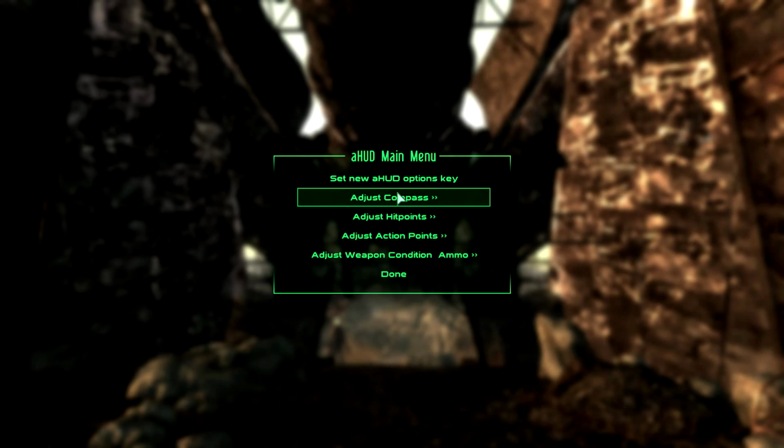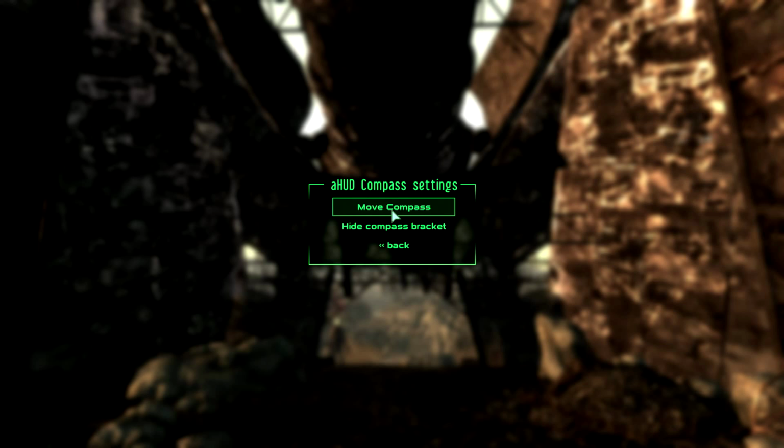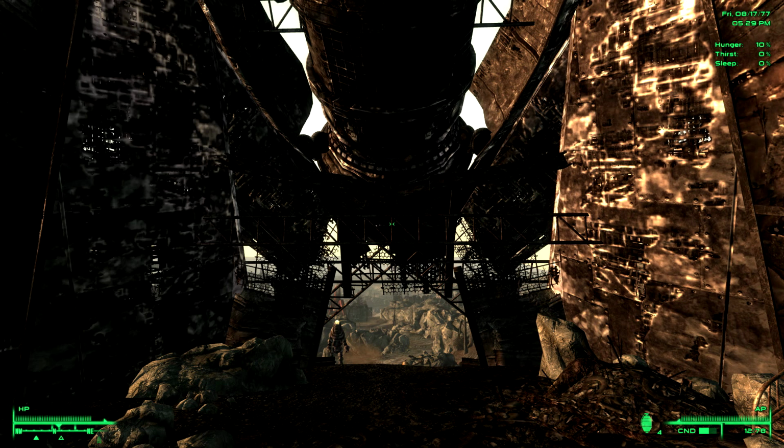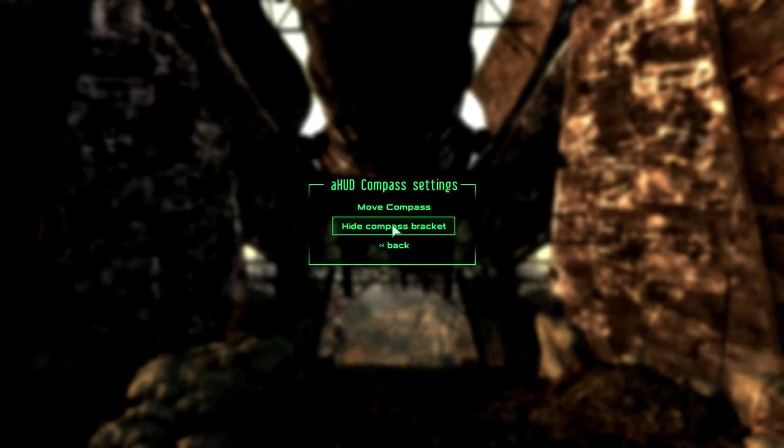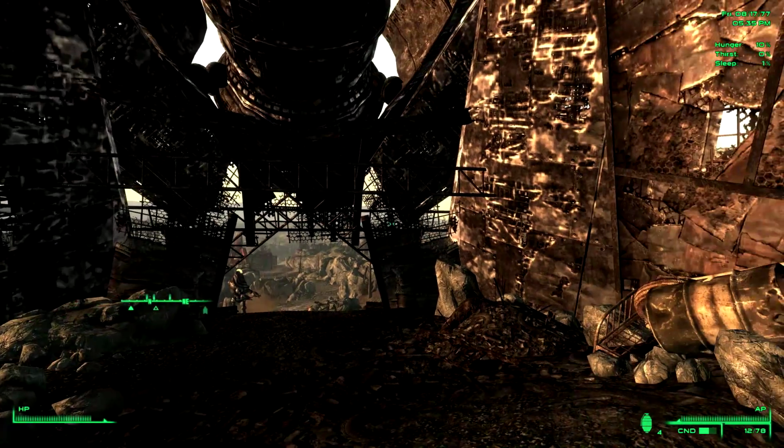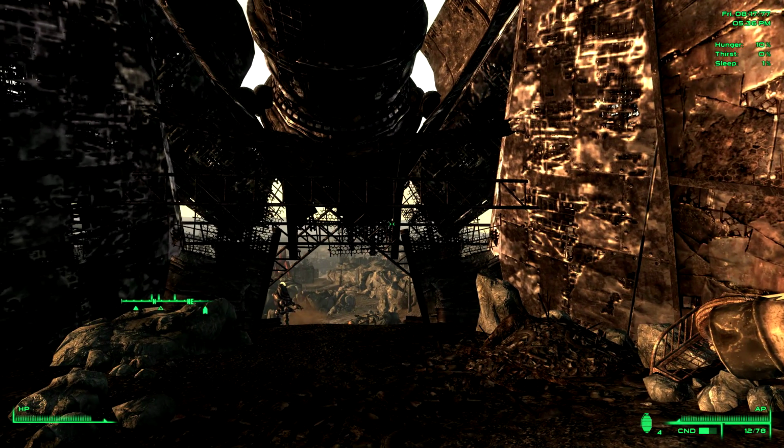Let's say you wanted to adjust this key. How about the compass, right? Move compass. You now use your arrow brackets. You can see the compass is moving. We can move it all the way up. We're just going to leave it off right now and press any key to go back. And you can hide the compass bracket. And move the compass. Okay, there it is. Right, if you want to move it again, you could. Move it around. If you want to move it in the center, you can.